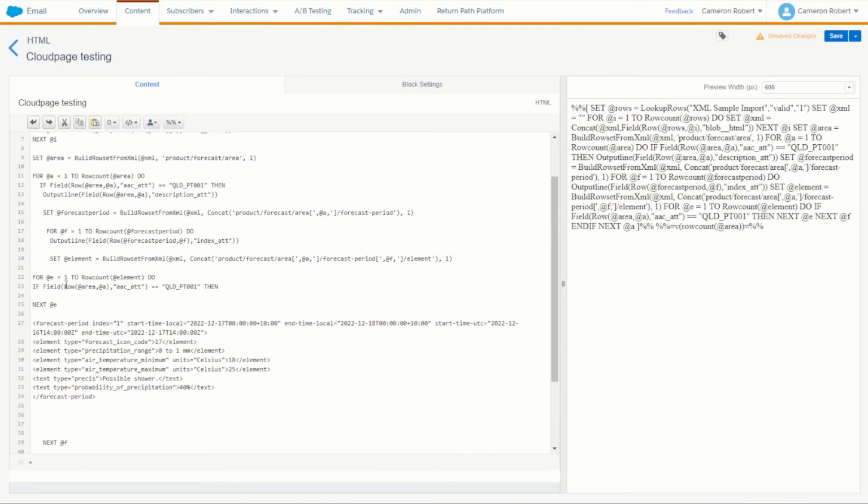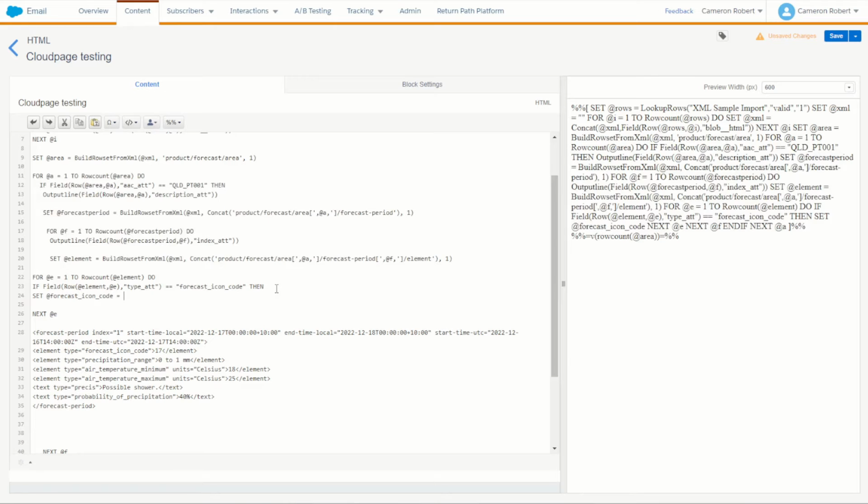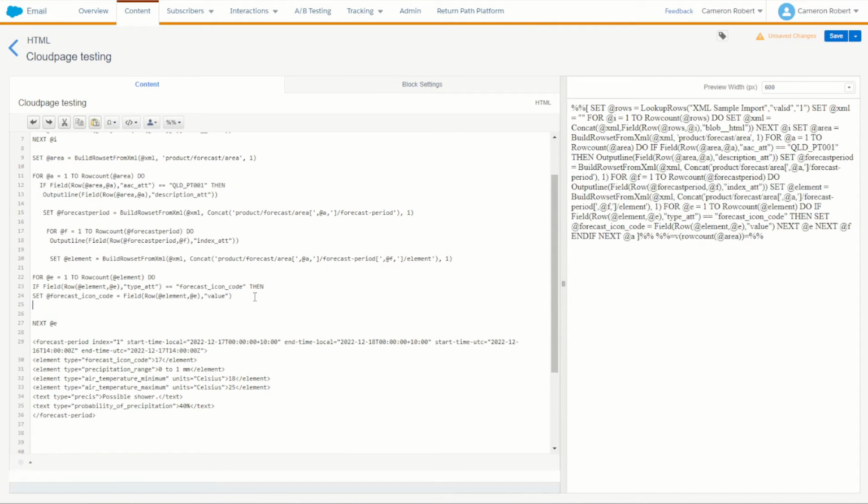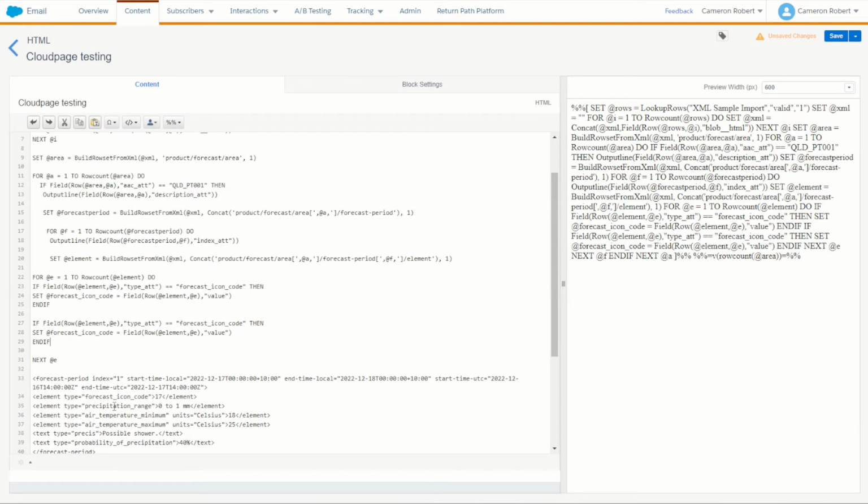All right. If the field of element on E, and we want which one here? It's the type attribute. If the type attribute is equal to the forecast icon, then let's of course set at forecast icon code to be equal to that value. So it's not going to be the attribute type though, it's going to be the value code. All right, good-o. And if. So if that's set, that's our forecast icon code. Once that's done, our next one down is going to be the precipitation range. So if the attribute type, the type of the element is precipitation range, then set it to be that. Good.